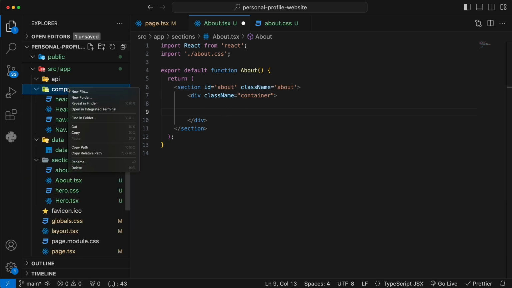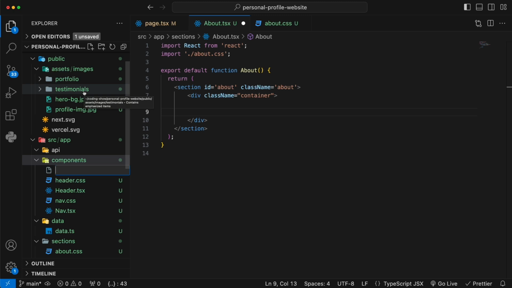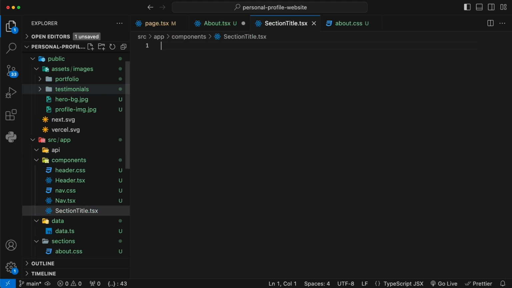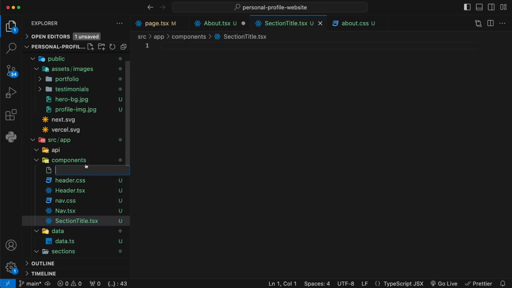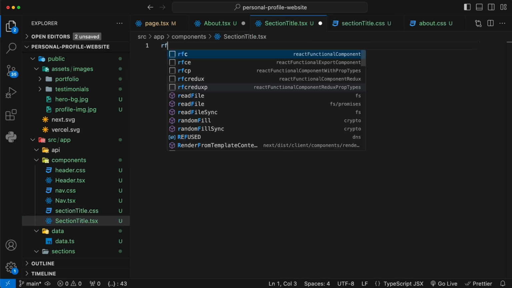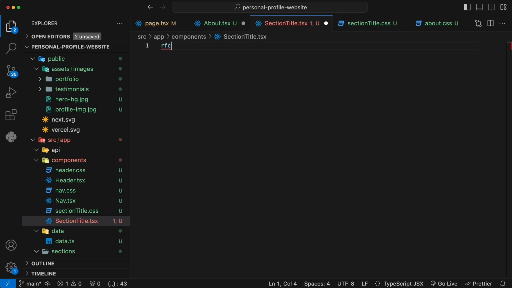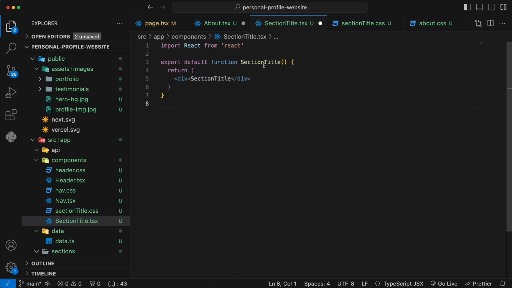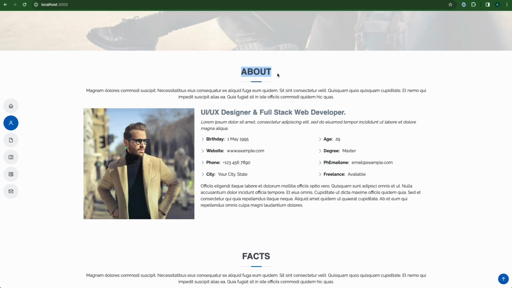So what we're going to do is, in the component folder, create a new file called sectiontitle.tsx, enter, and then another file called sectiontitle.css, like so. And oops, we only need RFC. And inside that section title, we're going to create a template to hold everything. I have to think about what the section title should contain. It contains the section name, right?